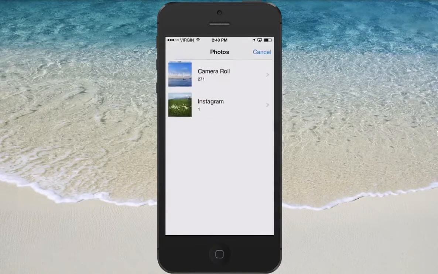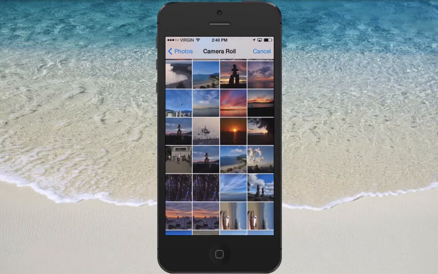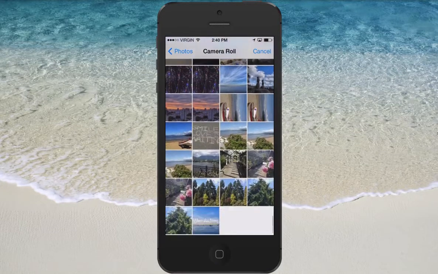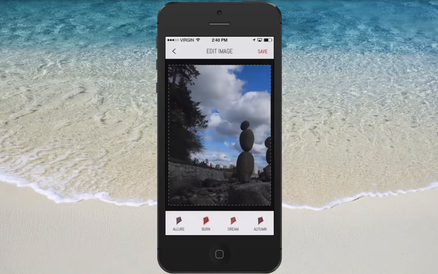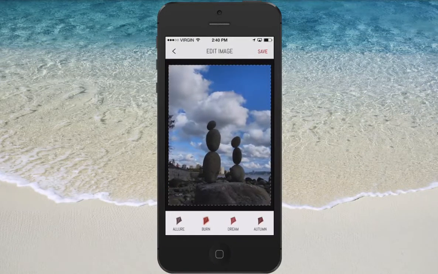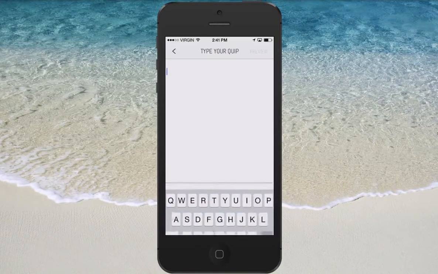You choose photos. You go through your camera roll again. Let's find something interesting here. What do we got? We can use rocks. You can change the way it's configured. So the centering, let's center that a little better. You can change the actual filter. Let's just go back to the default. Save this. Now I can add in some text.